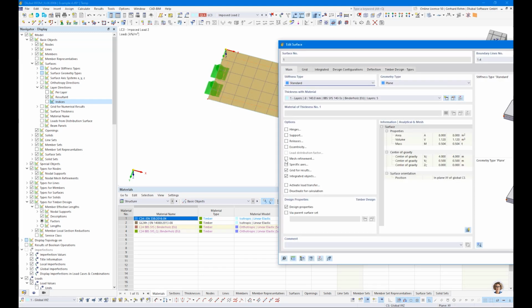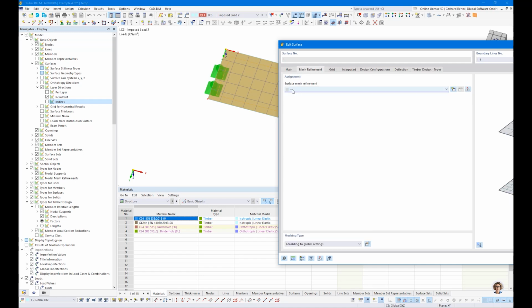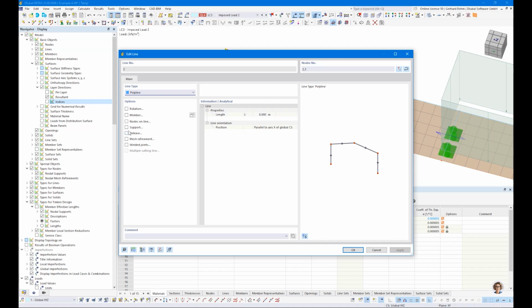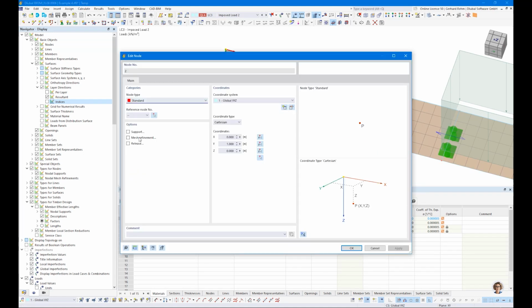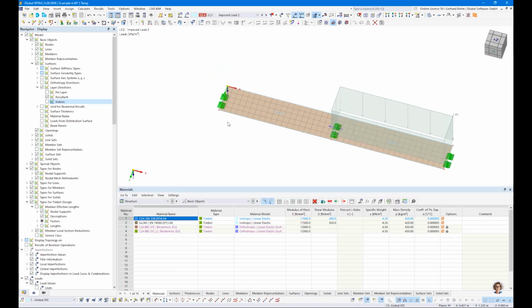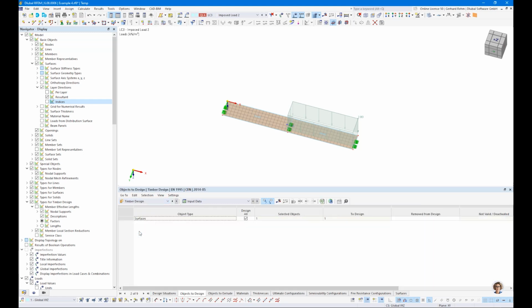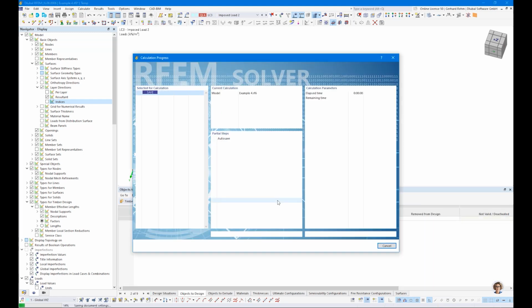Double click the surface, mesh refinement. You can activate it here and create a mesh refinement for specific surfaces, for specific lines, or for specific nodes. Okay, so that's it so far. Let's run the analysis.